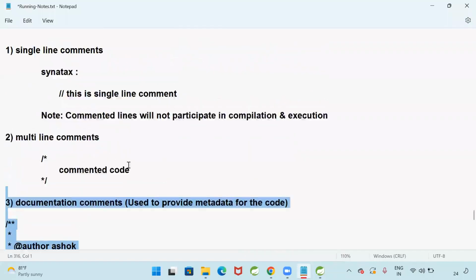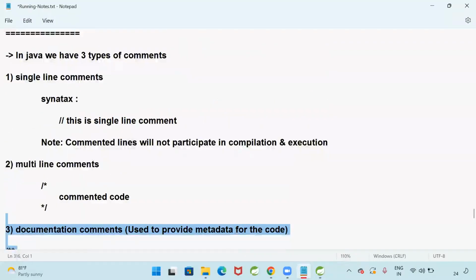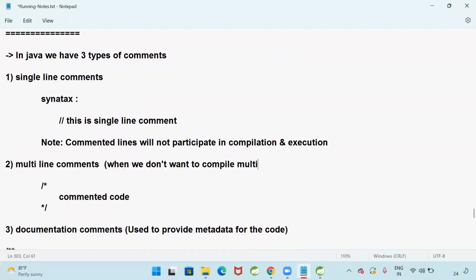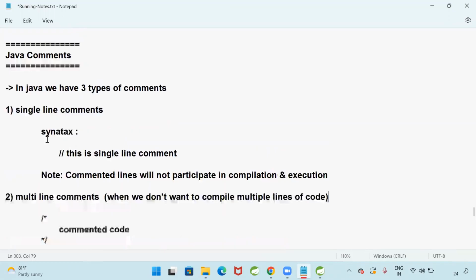What are multi-line comments? When we don't want to compile or execute multiple lines of code, 10 lines or 20 lines, then I will keep multi-line comments for those lines. If I don't want to execute a single line of code, then I will go for single line comments. Is this clear? Perfect.